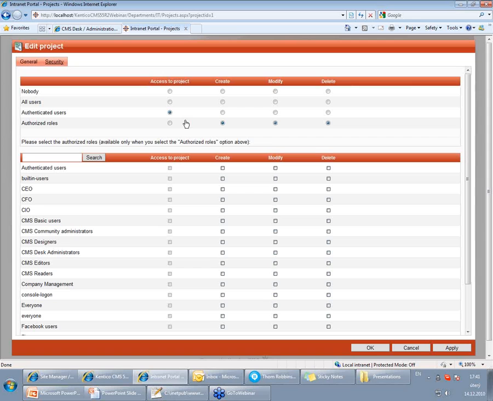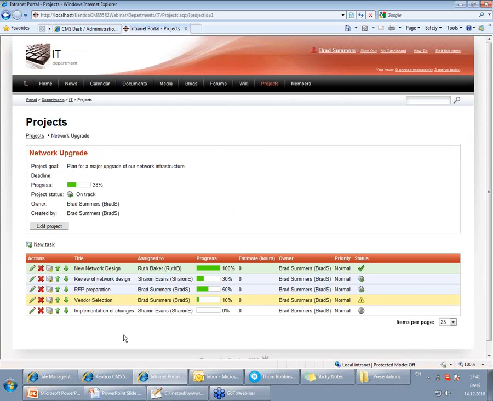I can define the security of this project. Basically, I'm able to tell which users can do what within this project. And of course, I can create new tasks. As you can see, Bert Summers, as the owner of this project, created most of the, well, actually all of the tasks, and the tasks are assigned to different people and have different progress.